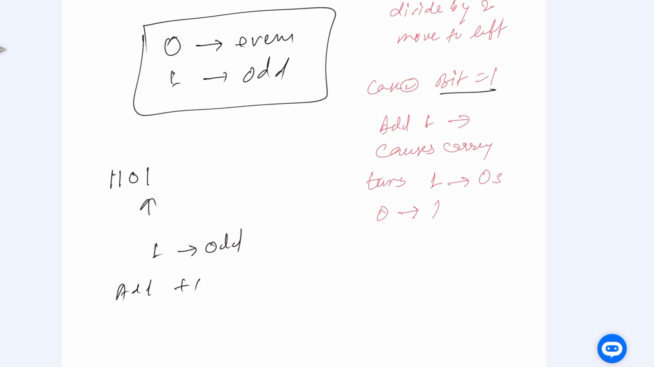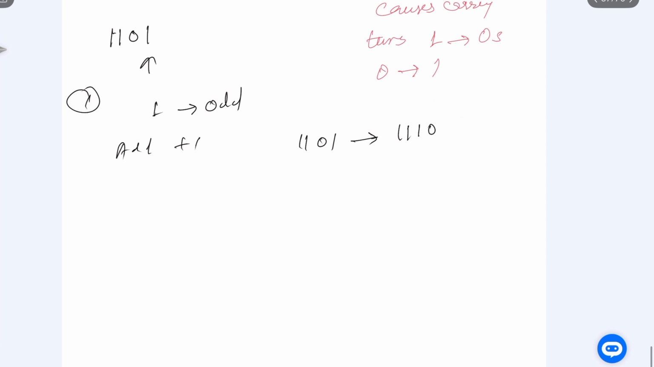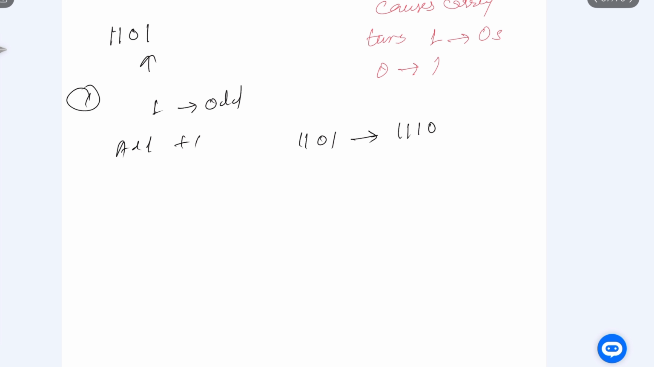It means we have to add plus 1, right? So how will you add? This will become 1101, and if we add one more bit, it will become 1110. Means we have moved. Now let's move this pointer. Once you move the pointer, this is the first step where we have converted this one. In step 2, what we need to do is, we have 1110 right now.